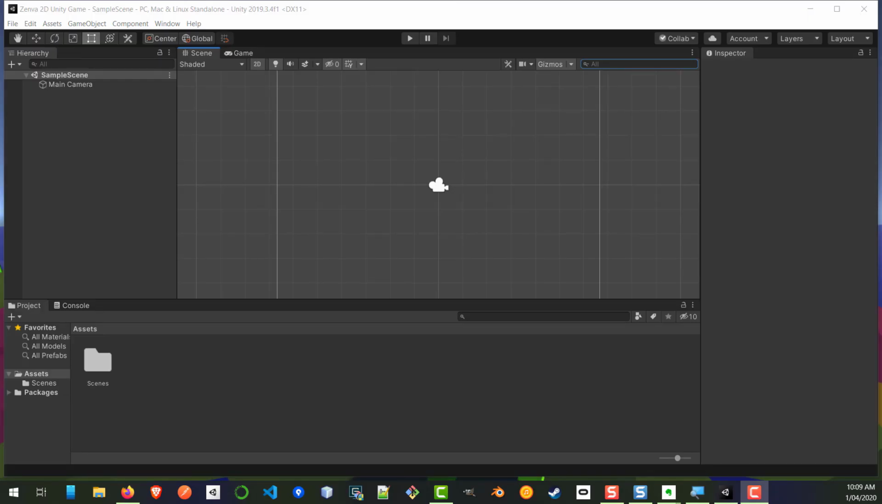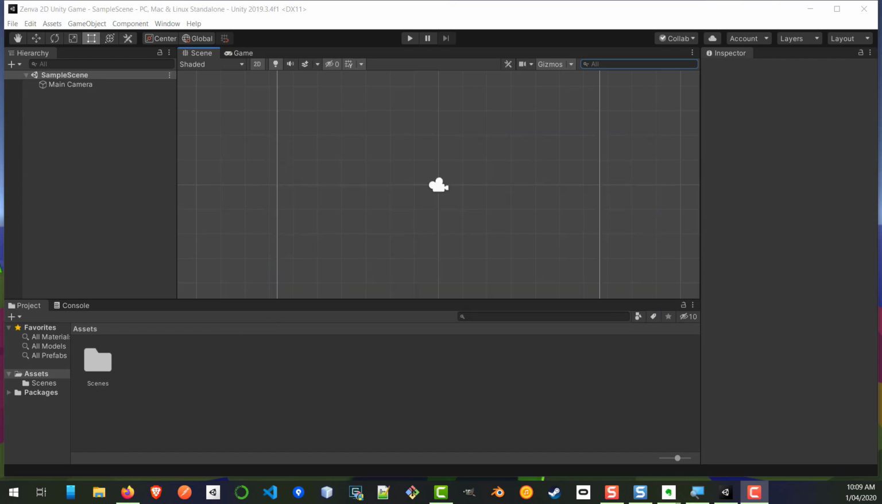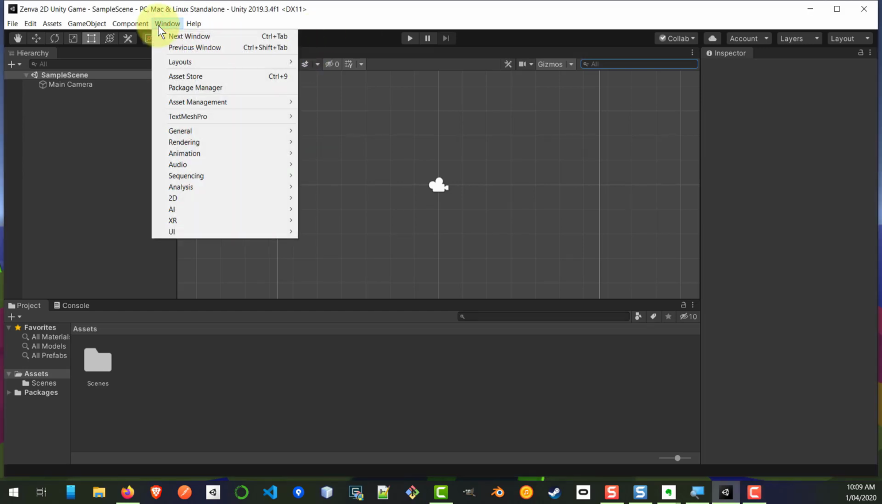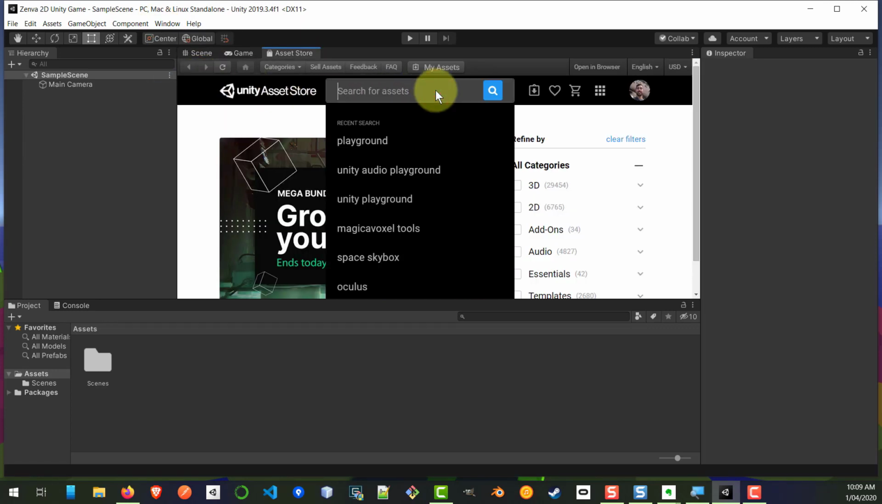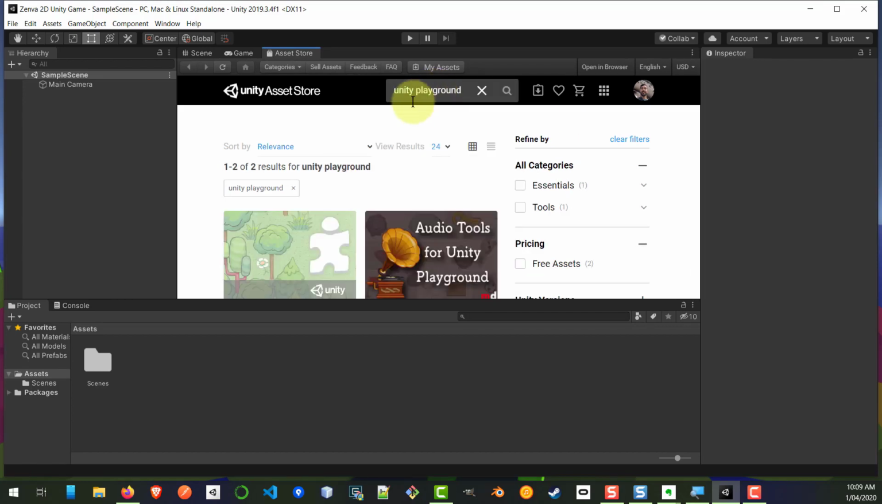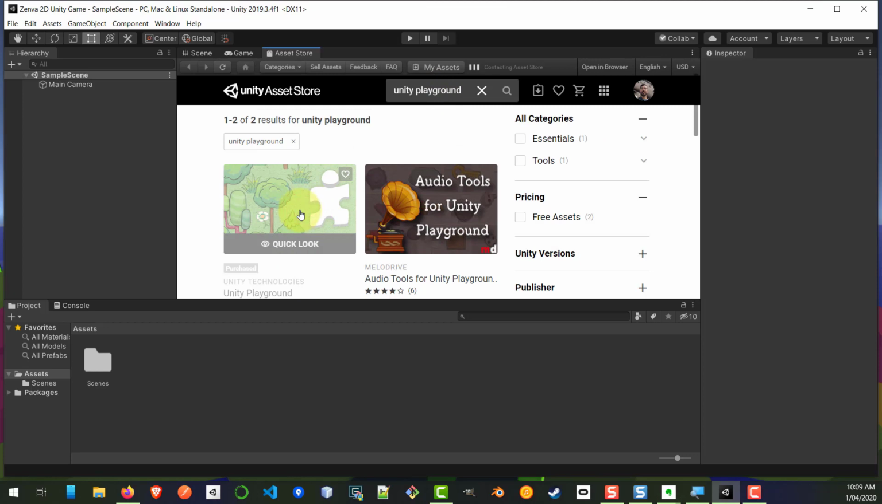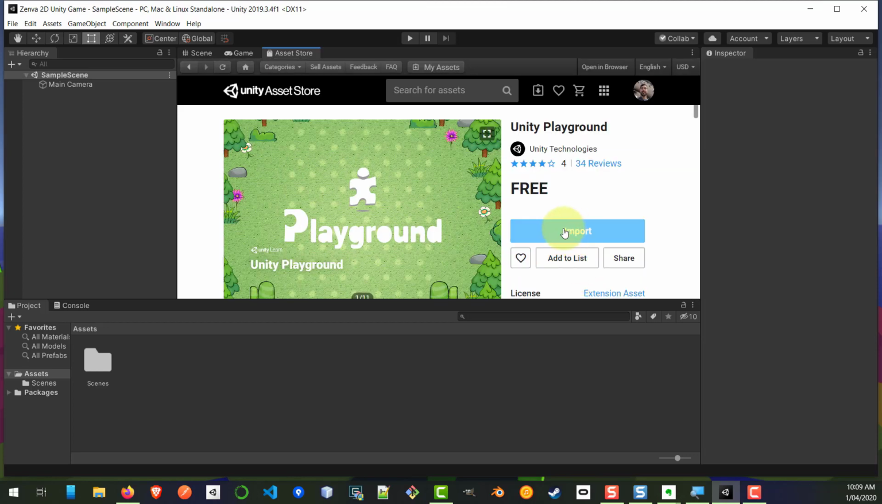Alright, so now that Unity is ready, we need to go and download Unity Playground, which is what will allow us to build these really simple 2D games, and that will be possible even if you've never used Unity or done any kind of coding before. So let's go to Window and select Asset Store. In the search bar here, we're going to write Unity Playground. And that should bring up the package that we are looking for, which is this one here. So click on it and then press the button here to include it in your project.